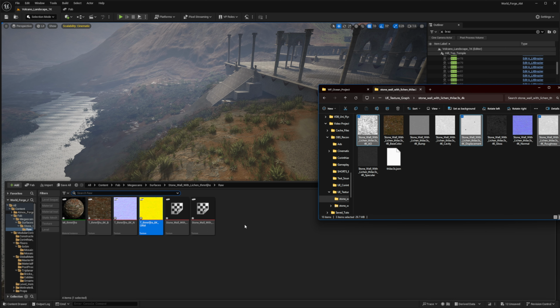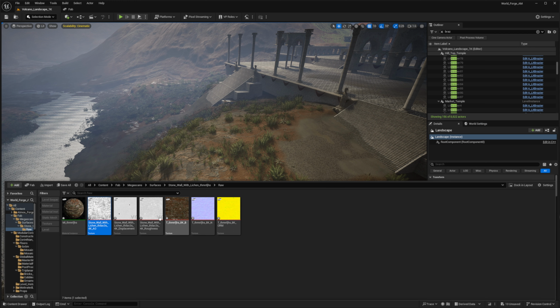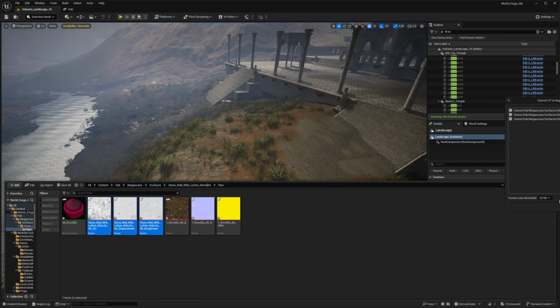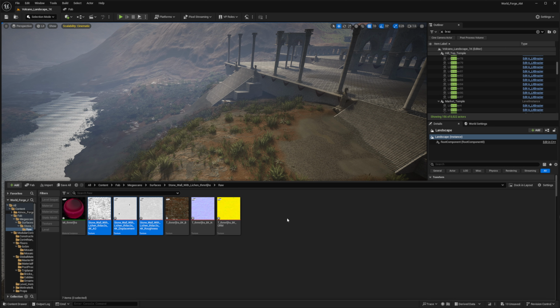I'm going to drag them in here, and Unreal Engine will get them in. Obviously, it's brought them in as virtual textures. I'm going to convert these to regular textures. And when you look at it now, we've got 3 maps plus a base color plus a normal.